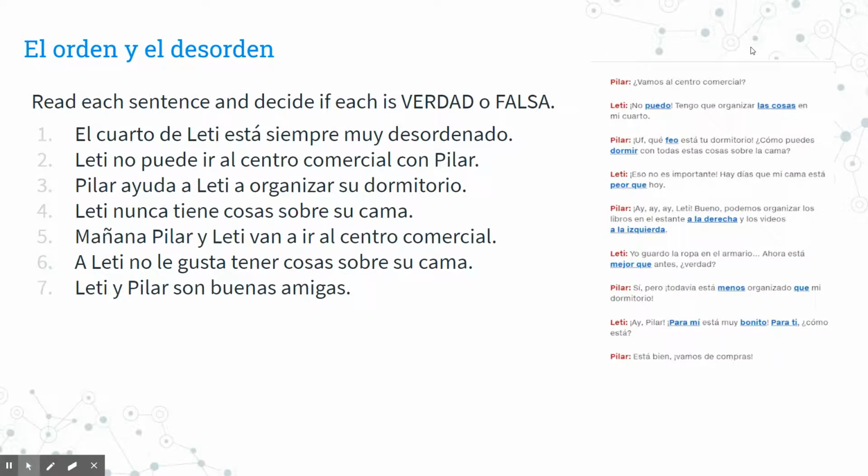What we're going to be working with in just a moment, I'm going to show you where to complete this activity, but you're going to see some sentences and you are going to have to decide if they are true or false, verdad o falso, based on the dialogue between Pilar and Leti. So the first sentence, el cuarto de Leti está siempre muy desordenado. Based on their conversation, would we say it's true that Leti's room is always disorganized, or would we say that is false? Press pause on this video, and I want you to read through each of the 7 sentences and think about what answer you would give.